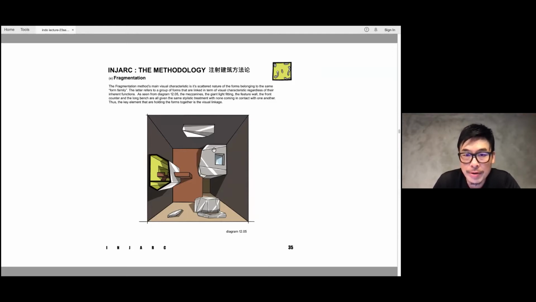So we call them a family of forms. They may not be touching each other. They may not even relate to each other in terms of their function, but they are visually linked, right? So these are methods that we can use in our space to intertwine.